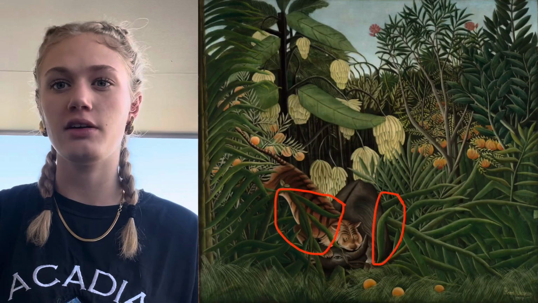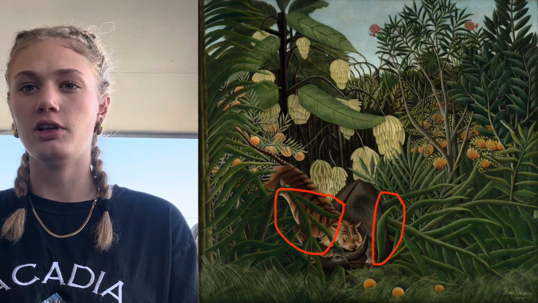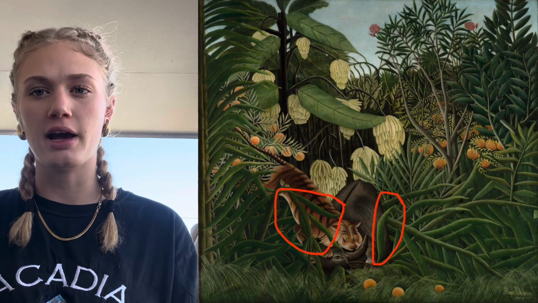The thing that he does is he creates depth in a 2D art piece by placing things in front of others. He places, for example, some of a leaf in front of the tiger and the buffalo, creating a foreground and a background. By doing this, he makes it look like the animals are covered by some of the foliage and the leaves, when in reality they're all on the same plane.